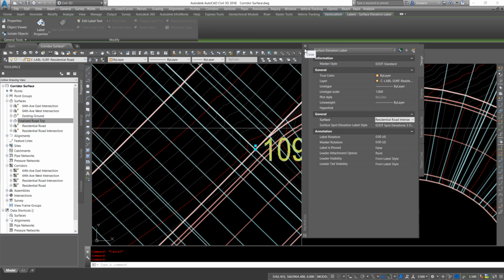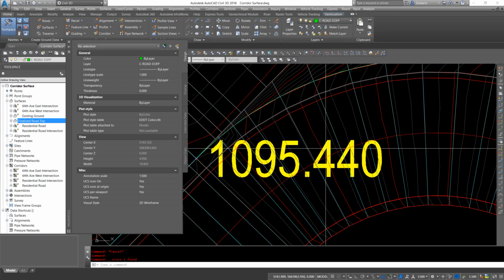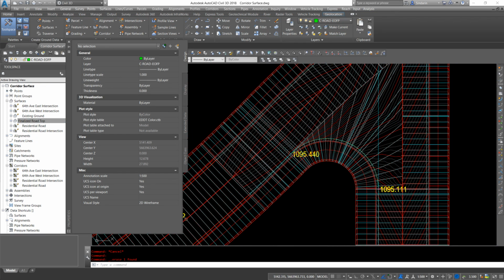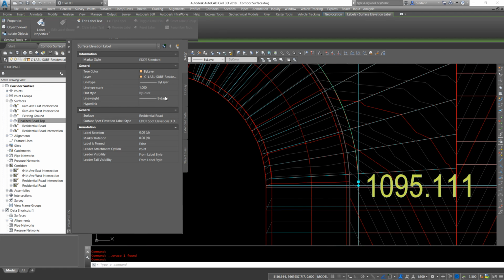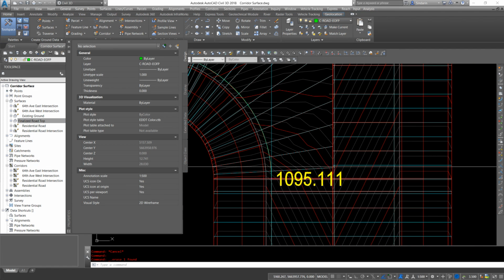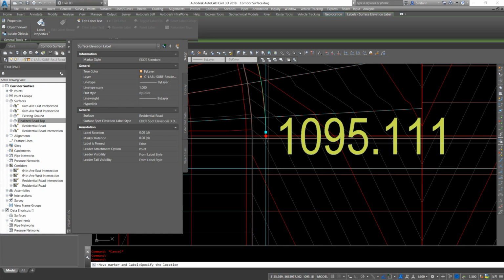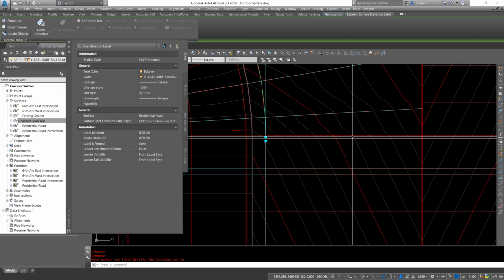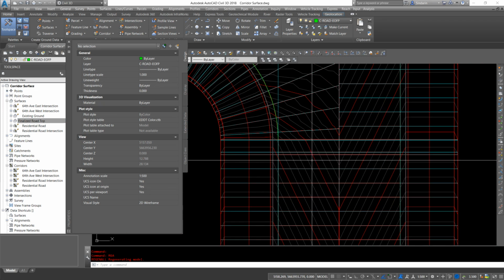try our intersection. We'll just delete the extra ones I've added. So 1095.440. That's what I have before. And this one as well. 1095.111. So those are the numbers I had before. Let's shift it down a little bit onto the actual, and we're out of the surface definition now, so we can't see an elevation there.